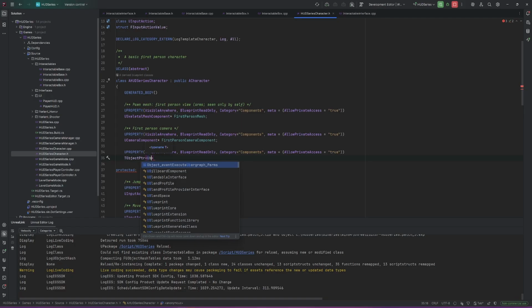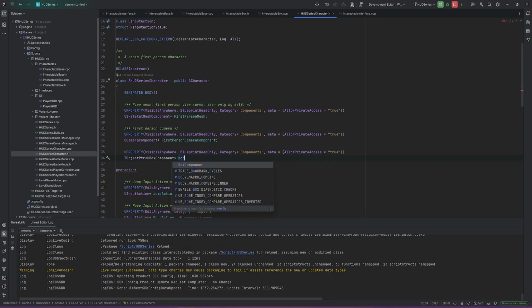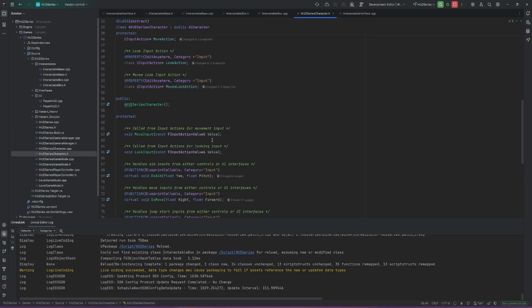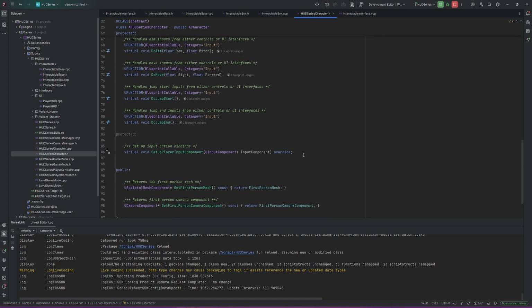view box component. Sorry, I was just looking at some notes. It took me a minute because there's a lot to type in and remember for this. I don't want to miss anything out. View box component. Perfect. Now in protected, I'm just going to add it at the bottom of protected. Yeah, I'll put it in there.